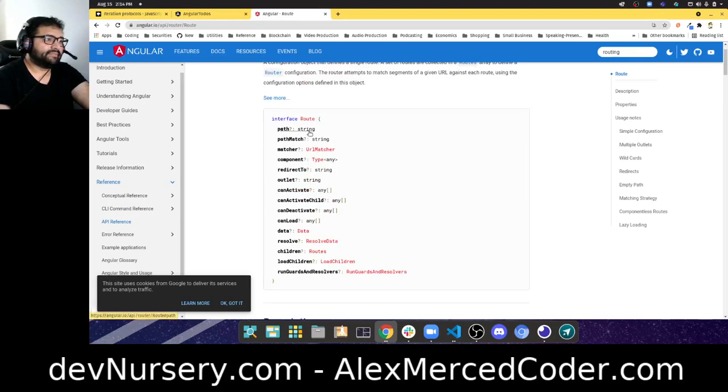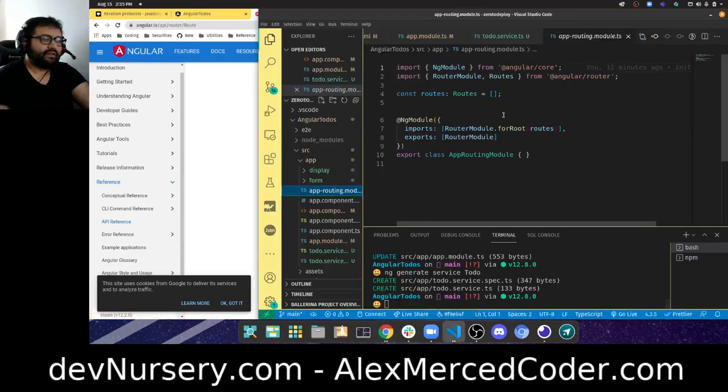So a route needs a path. This is a string. And then where does it get to? Send to path matcher URL type component type any. Okay, that I think is the minimum that I need. So I think that's all I need. So basically what happens is that all your routes go in this array here.